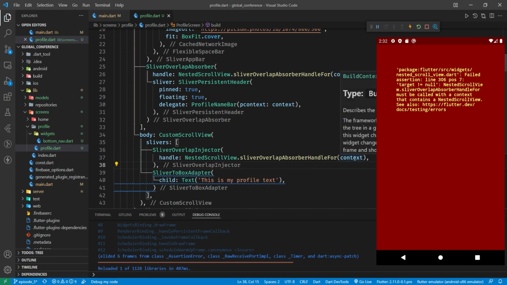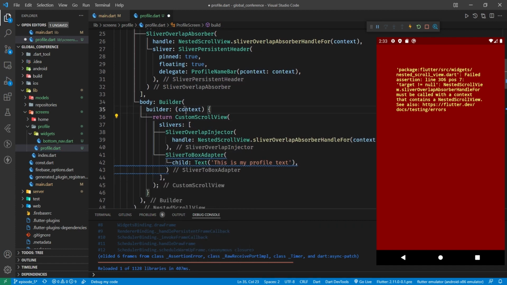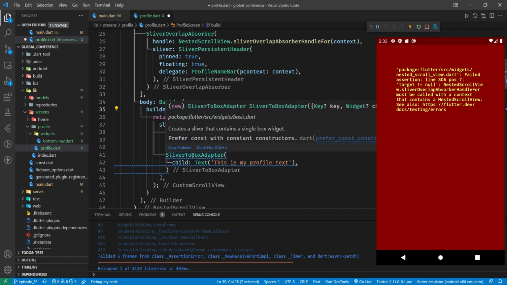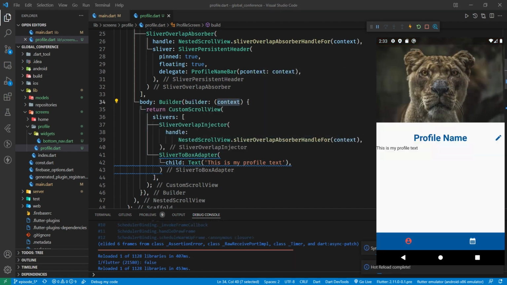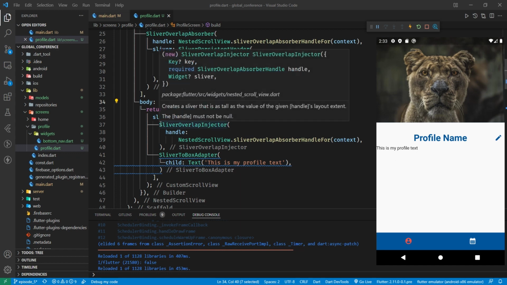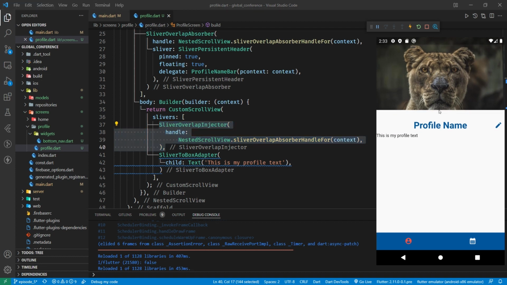for the context. Now, our problem is we haven't got a context here. So to get a context, we need to wrap this custom scroll view with a builder, and then we have got a context that we can use. And this is just complaining because it's not const, but it doesn't matter at the moment. So let's save that. And now you can see that the text is below because this overlap injection is basically working out the amount of space that this is taking up. And of course, don't forget, this might expand or contract. It doesn't in our case, but it might.